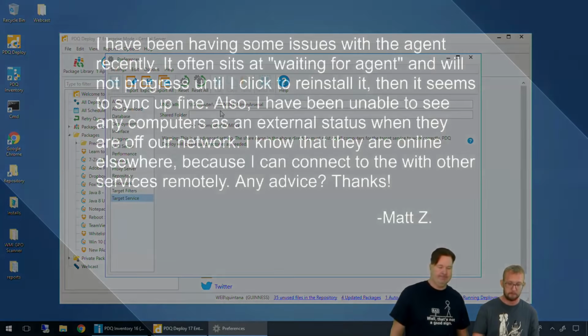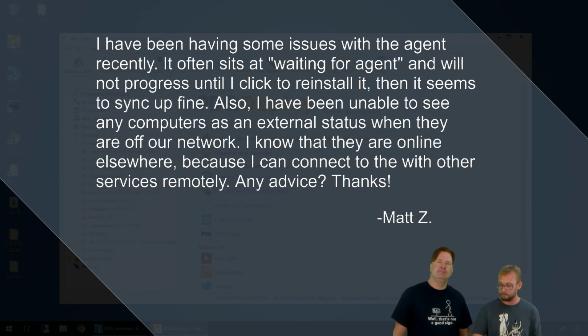Dear Lex and Josh, I have been having some issues with the agent recently. It often sits at waiting for agent and will not progress until I click to reinstall it. Then it seems to sync up fine. Also, I have been unable to see any computers as an external status when they are off our network. I know that they are online elsewhere because I can connect to them with other remote services. Any advice? Thanks, Matt Z.